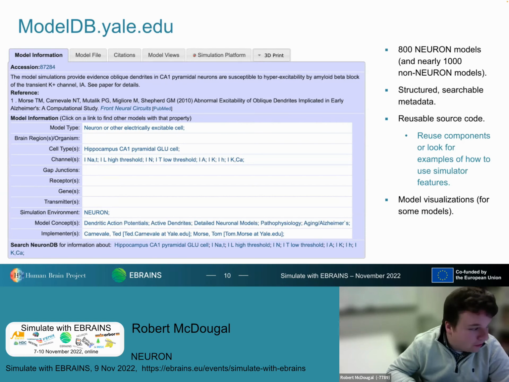ModelDB will tell you, if you find an L-type calcium model, you can click on this. There might be a little star next to the file name. That star will tell you if it's been reused in other models, and that'll give you a sense of, oh, this L-type calcium model has been used in maybe half a dozen things. They were CA1 pyramidal cells and CA3 pyramidal cells. Okay, there's a lot of history of using this particular mechanism with this given cell type.